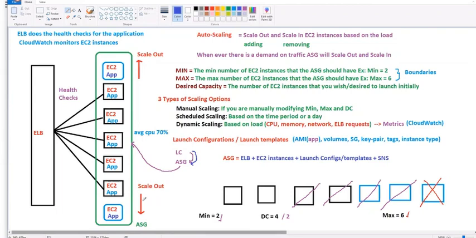Whenever scale out is happening, how does it launch a new EC2 instance, including our application? Using the AMI. Can we have our custom AMI with our application inside? Yes. Scale out or scale in, how does the ELB know? ELB doesn't know anything here. Everything, scale out and scale in, will be done by the auto scaling group. The load balancer is just doing health checks to the application. That's it.